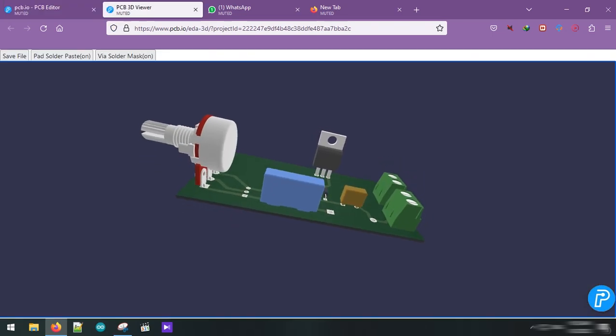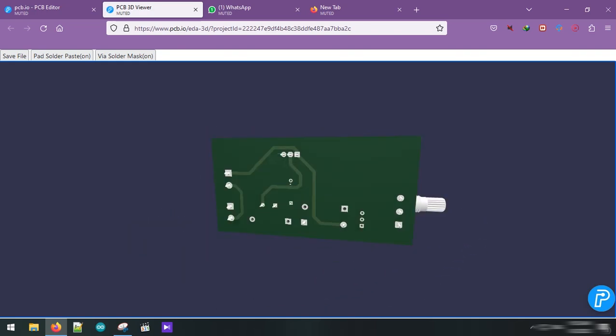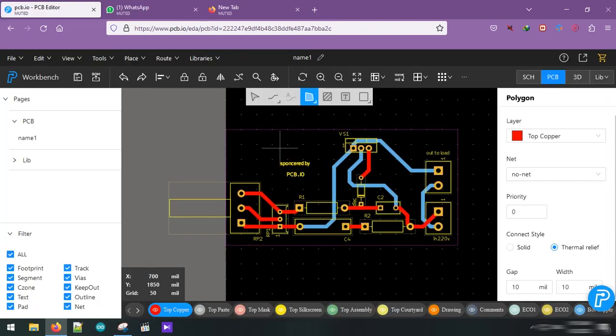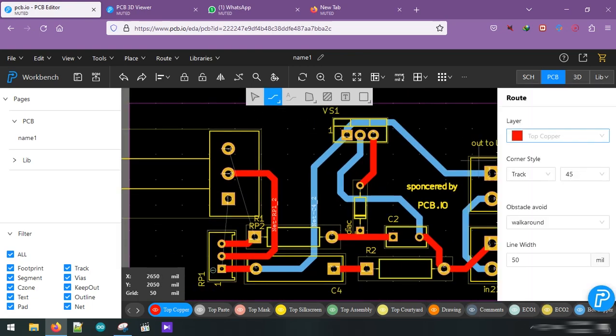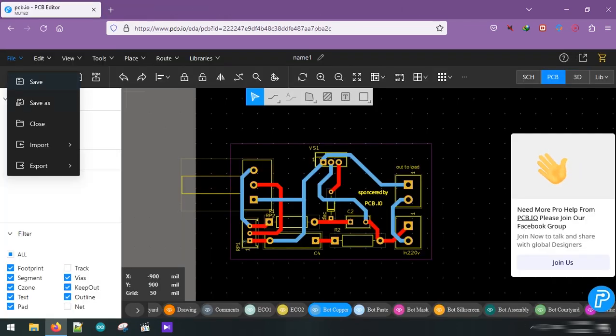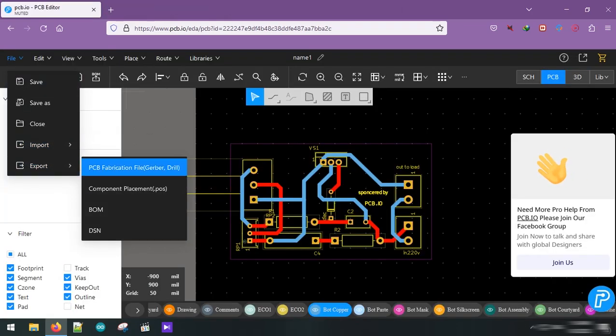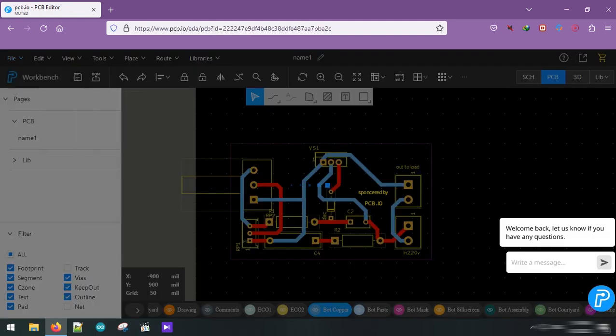As you can see, pcb.io also provides the function to see your design in 3D view as well. When you have finished your PCB layout design, you can download the Gerber files to fabricate your PCB. You can upload these Gerber files to pcb.io to get your PCBs fabricated. Remember, they also provide PCB assembly services as well.